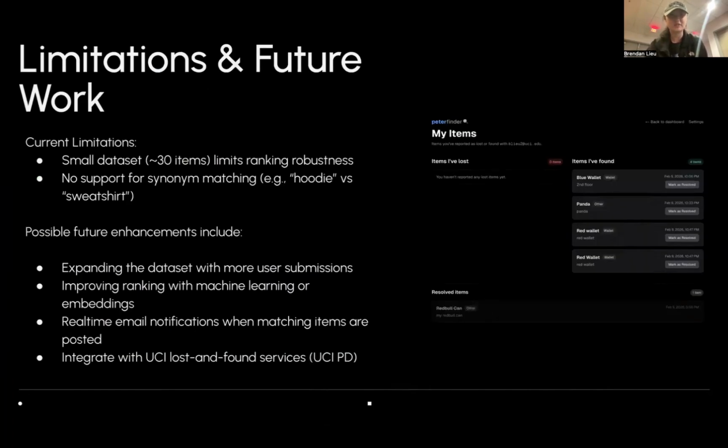Okay, for our limitations and future work, our current limitations are that we have a small data set with around 30 items, which limits ranking robustness, and we have no support for synonym matching. For example, if someone types hoodie versus sweatshirt, we don't see that they're similar.